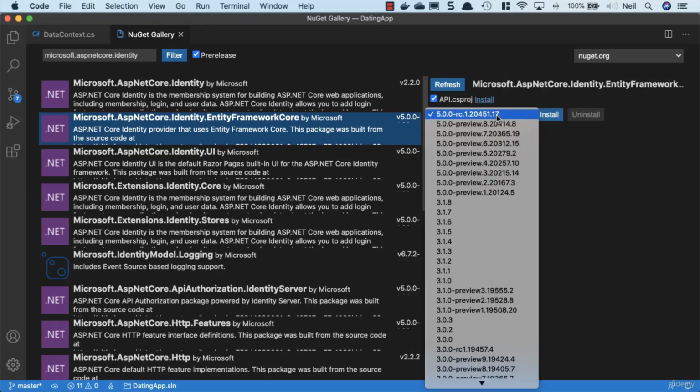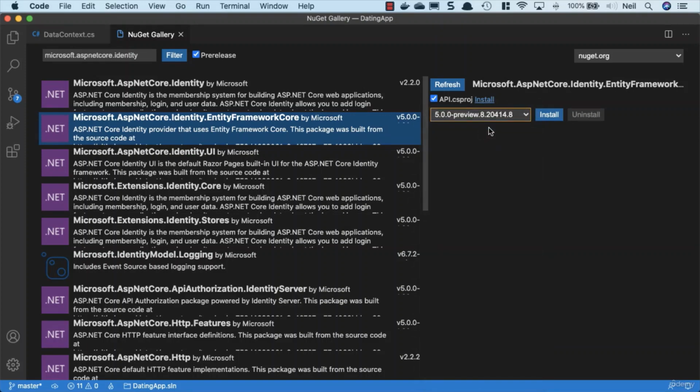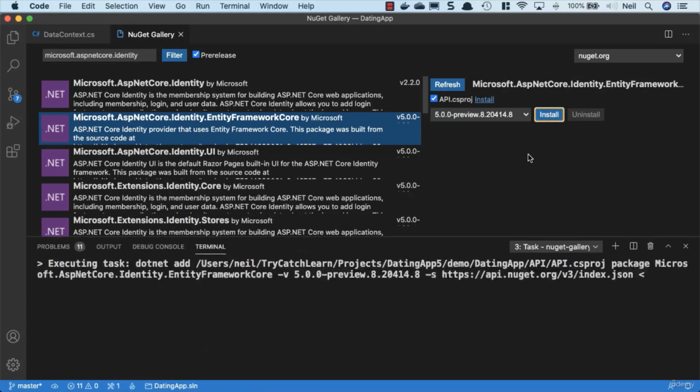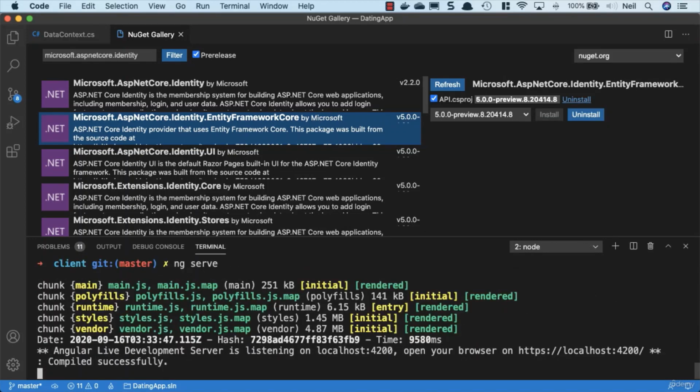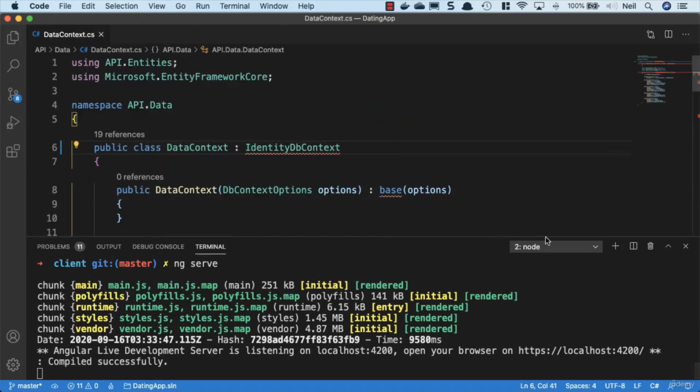And because I started recording this on preview 8, and since then it's gone up to our release candidate, I'm going to select preview 8 just to match what I have as my runtime, and then I'm going to go ahead and install. So just make sure this matches your runtime is the only thing I would say here. I'm just going to install, and this should work without issue. Then we can close this and go back to our DataContext file.